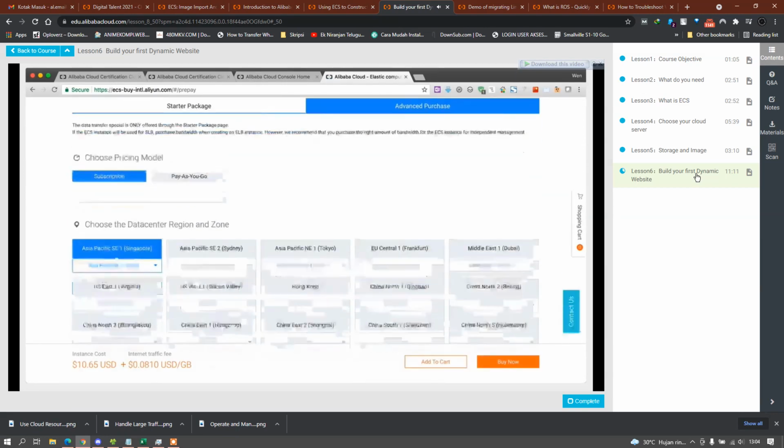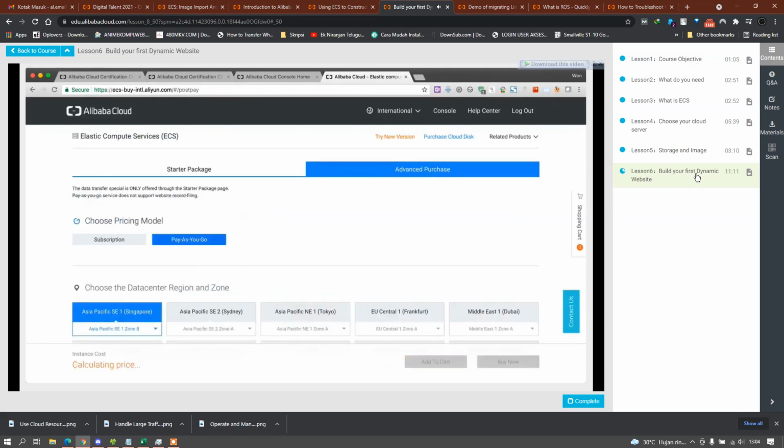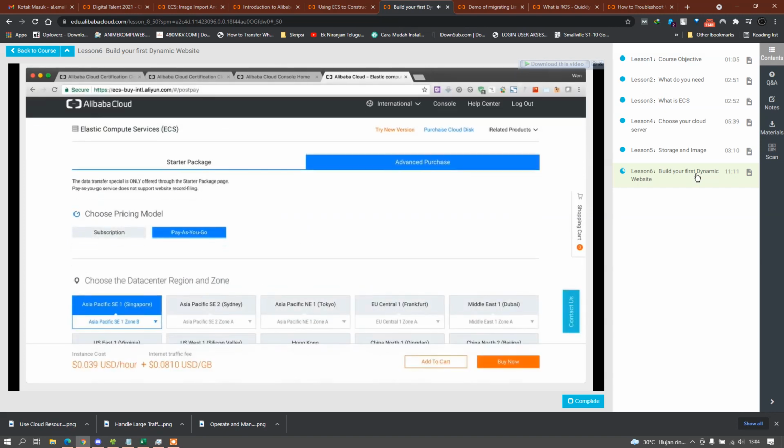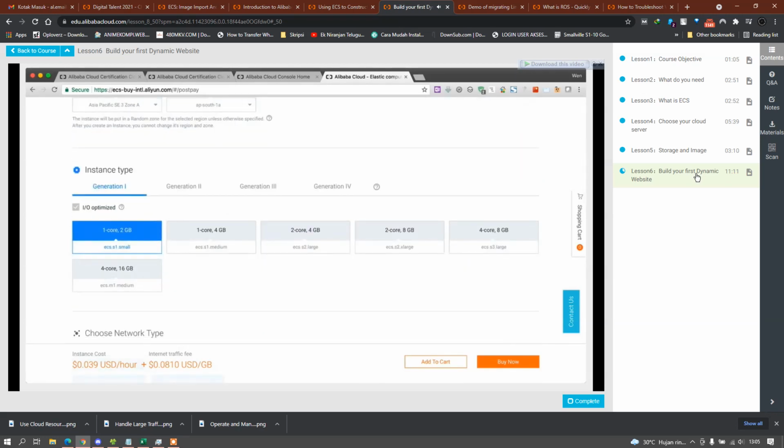Oh, I have to switch again. Hold on a second. Okay, so you can see on the purchase console, the first section will ask you to choose the pricing mode. In our case, because we're doing a demo, it's recommended to use pay-as-you-go mode. Then let's take a look. Here are all the regions available in Alibaba Cloud. In our example, let me choose Singapore, and I think Zone B is okay. So let's choose Zone B.